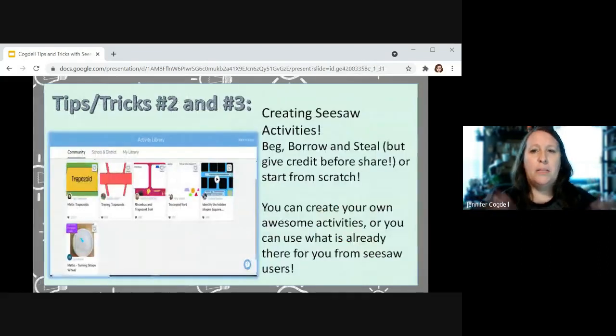All right. So getting into the big meat and potatoes. Tips, tricks, number 2 and 3. We're going to create Seesaw activities. It's beg, borrow, and steal, but you got to give credit before you share it. Or start a new Seesaw activity from scratch. You can create your own awesome activities, or you can use what's already there for you from Seesaw users already. Okay, and I love doing that. So I love taking it and deleting a bunch of their stuff and putting in mine. And I'll show you how next.